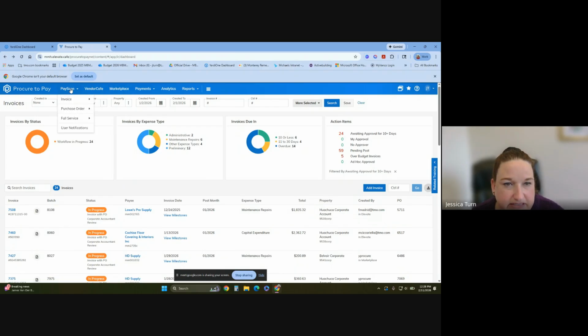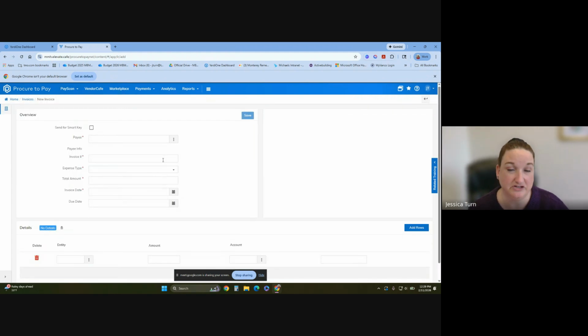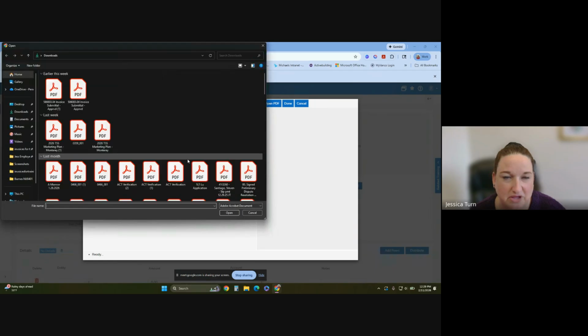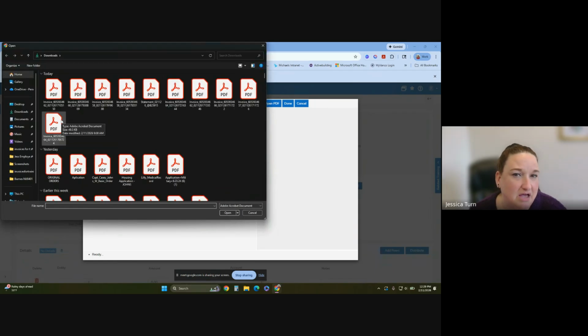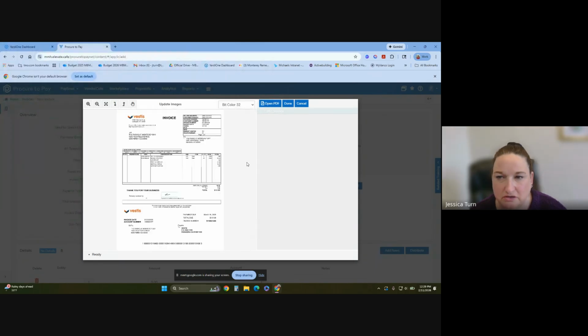So let's look at adding an invoice register. You can do that 2 ways. You can do invoice and then add IR. And you can also add an invoice from the dashboard. So this is very similar to what we use now. Let's use a single invoice for this one.